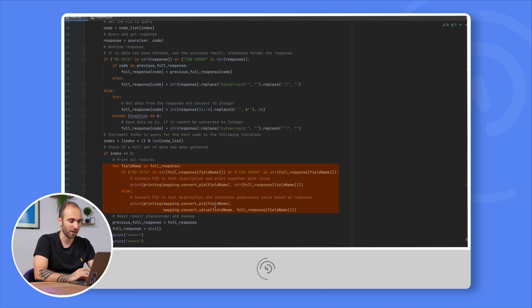Once we have an entire package of values, we print them on screen. So we print a text description of the PID code we've queried, plus a calculated value based on the response that we got, so that we can get something that is human readable. And that is what we're gonna see in just a minute.